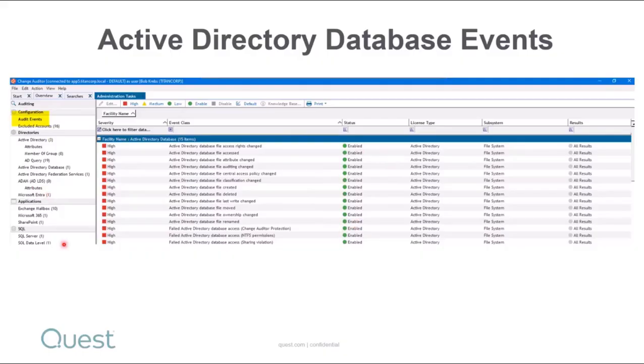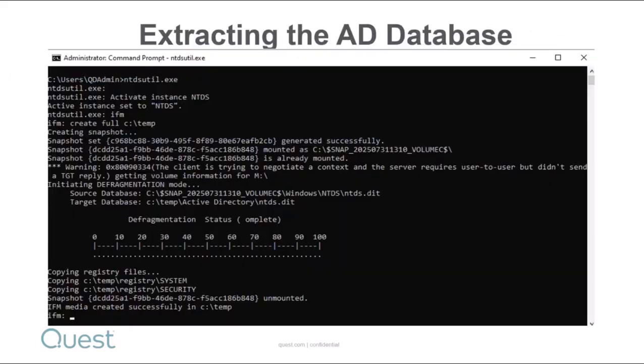Very good. Let's show an example. Just out of the box with Microsoft native tools, ntdsutil has the ability to go out and make a copy, a snapshot, of your ntds.dit file, take it offline, make changes to it, do whatever they need to do. This process just shows the simple ability to go out and grab and extract your ntds.dit file. And what I'm going to show you is how Change Auditor can stop you from doing that.